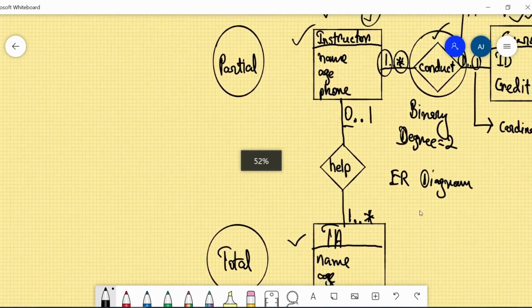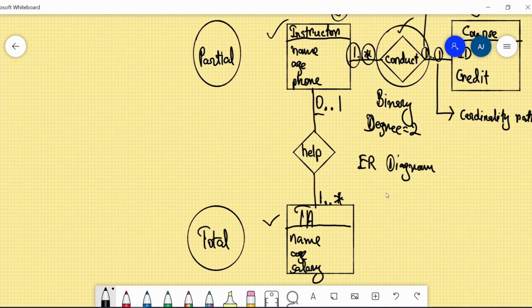All right. Similarly, when it comes to the help relationship, we can say that there are only 2 entities which are participating in this relationship, instructor and teaching assistant. So we say that the degree of this relationship is also 2. Hence, this is also a binary relationship. All right. When we talk about the number of entities participating in any kind of relationship, we mean the entity sets that are participating in that relationship, not the individual entries that are actually inserted inside those entity sets. All right, so just keep that in mind.